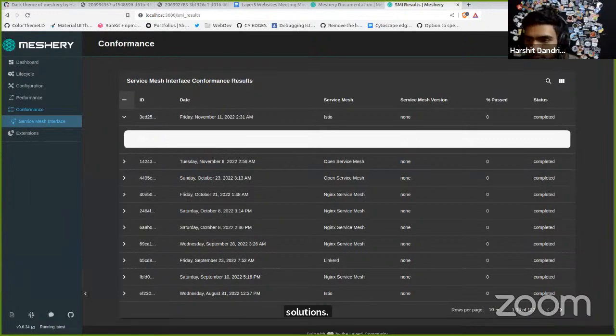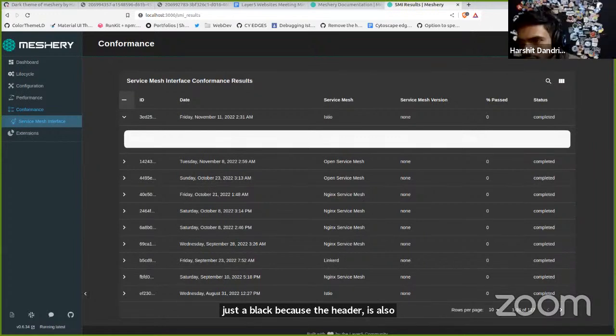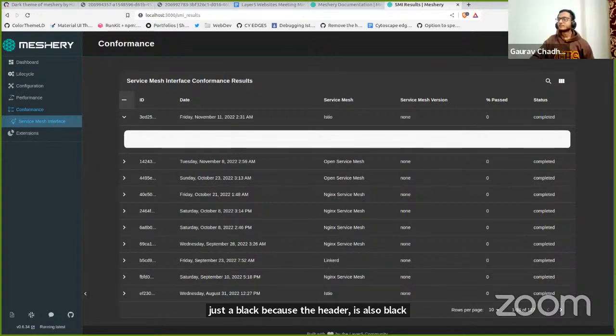Does anyone who has tried this have feedback? I have one more feedback for the context switcher. We are showing the shadow over here. Could we show a Keppel green, which would look much more appealing than just black, because the header is also black? The hovering shadow you're talking about? Yeah, here. If you could show some green color over here.